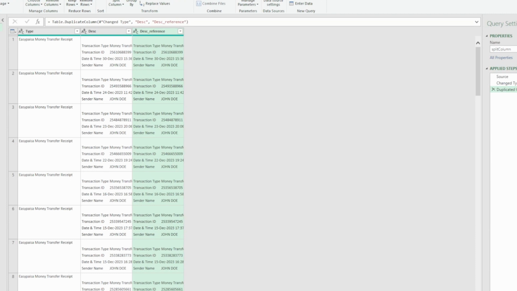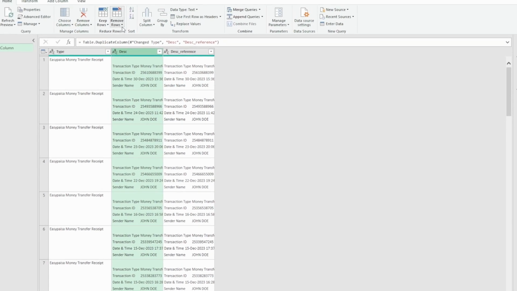For our next step, we need to figure out a way to split the data in description by new line character. As you can see, the data we have is in multiple lines. So we need to figure out a way to divide these into multiple columns using the new line character. So we click on the description column. We go to the Home tab if not already. Click on Split Column by Delimiter.